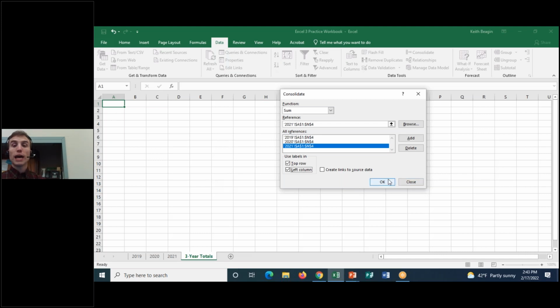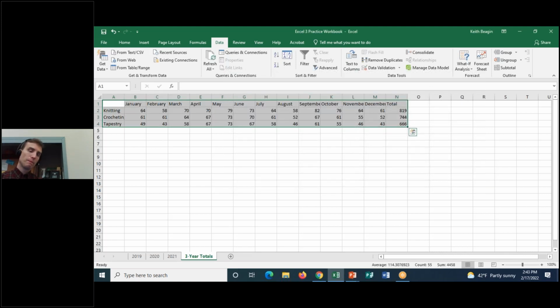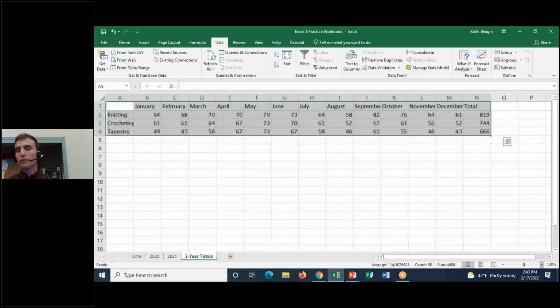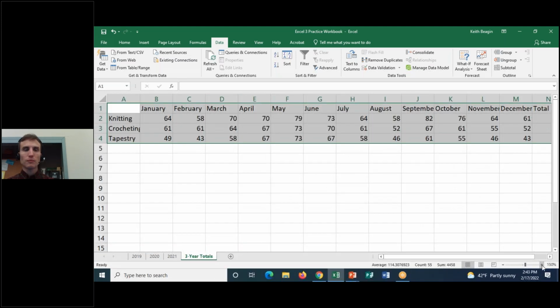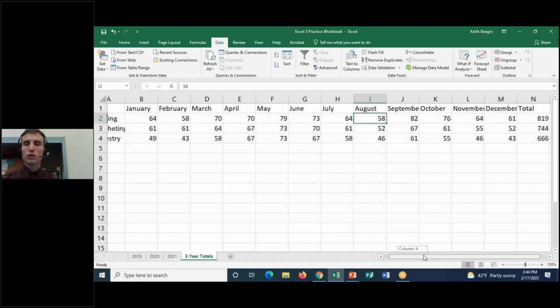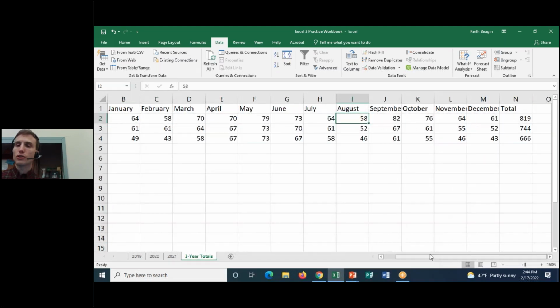All right, so I'm going to click OK now, finally. And here's our consolidated summary. Let me zoom in on this one. I'll go up to 150. Now it's going to look different. You'll notice cell A1 is blank. We'll talk about that in a second. Let's just focus on the actual summary first.